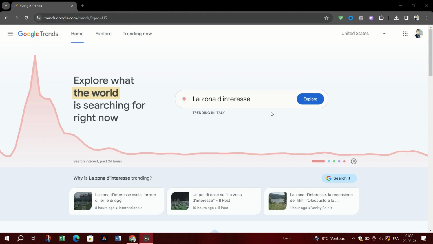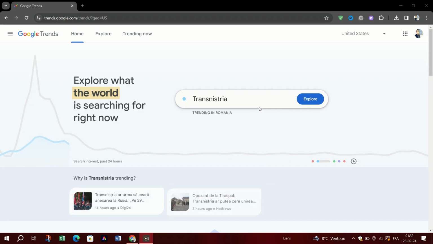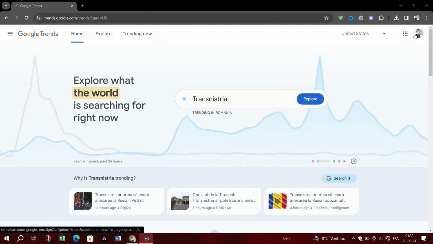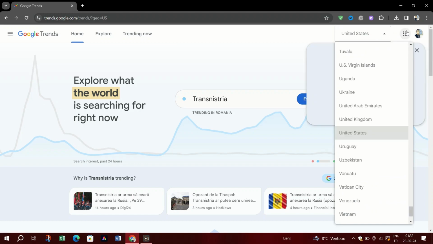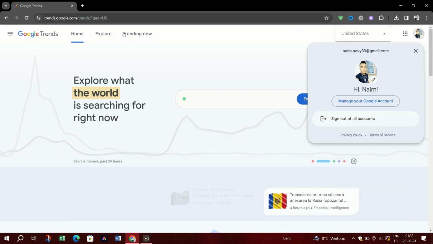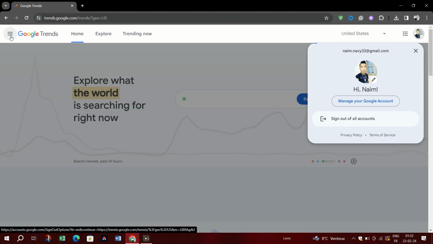Once on the Google Trends homepage, locate the menu icon in the top left corner. This icon often looks like three horizontal lines or a grid. Click it to open the main menu.